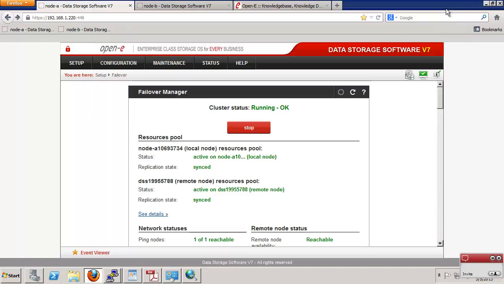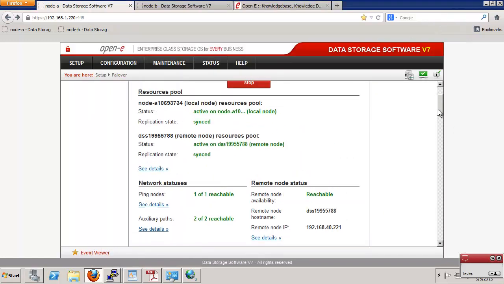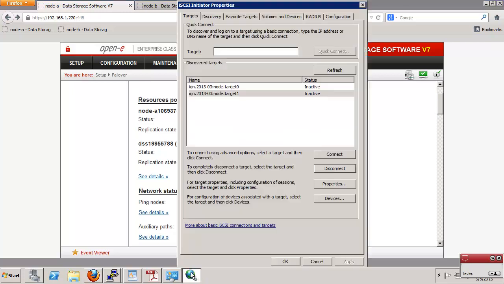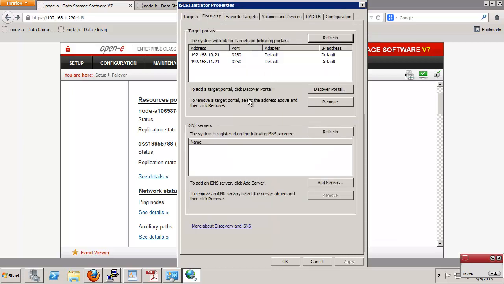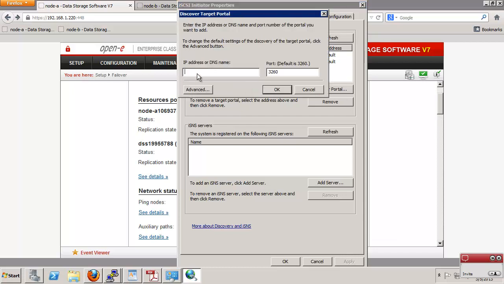So after we have the MPIO feature enabled and our cluster has been started also, we can now configure our iSCSI connections. Before that, I need to add another portal for our iSCSI sessions. So I am adding portals of the newly created virtual IPs.